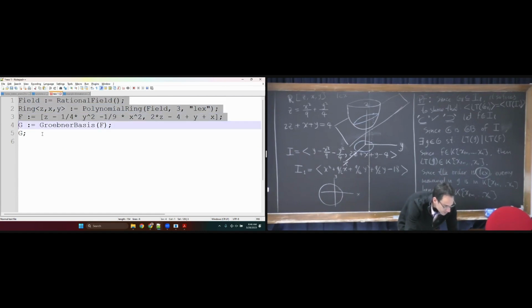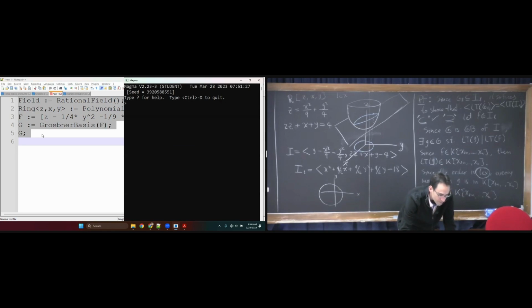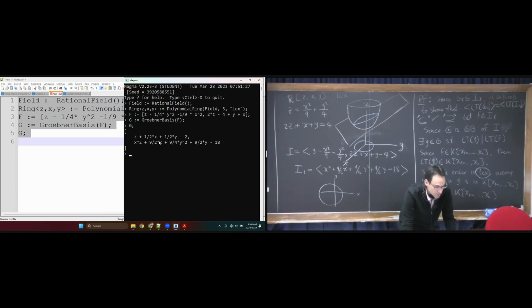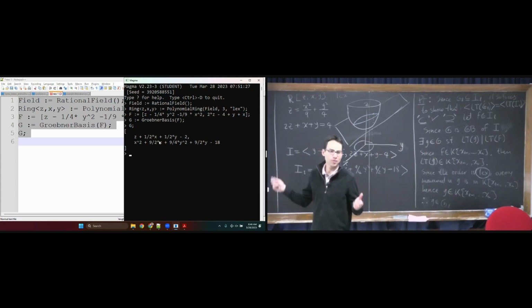All right. I'm doing this on Magma, which is a software to do algebra. This is a student version that I have, but you can also do this in Sage Math, or you can do it in any other software that does a little bit of algebra. And here's what we got.